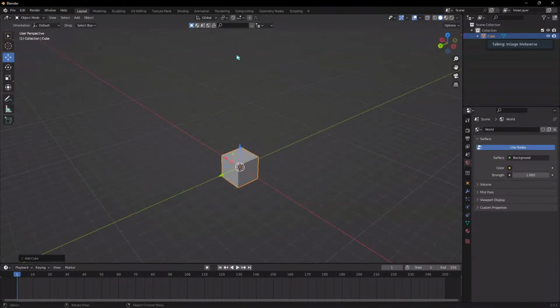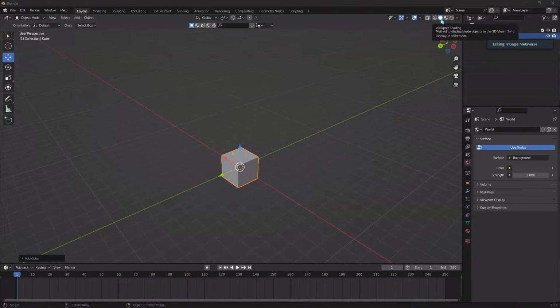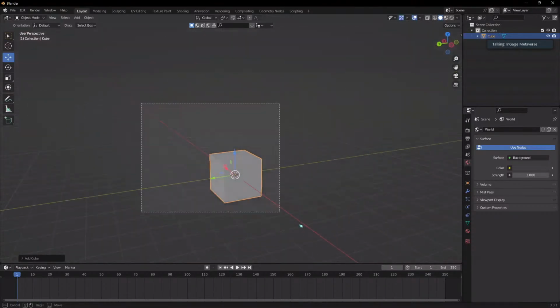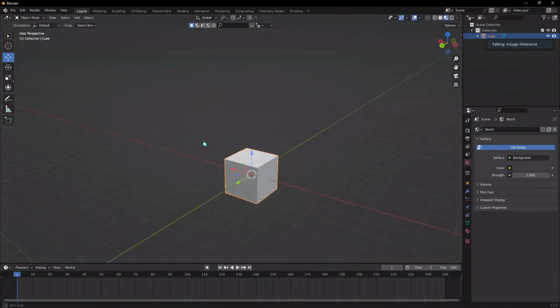So basically, these are the modes, like the viewport shading modes. This is called solid mode. We are working in solid view, just showing how the model will look. And this is the material preview view.